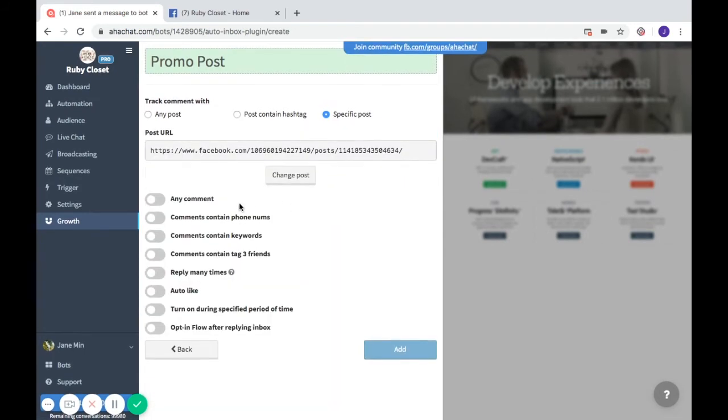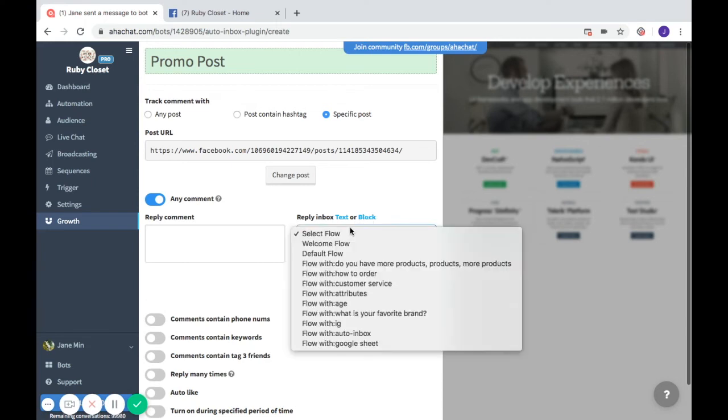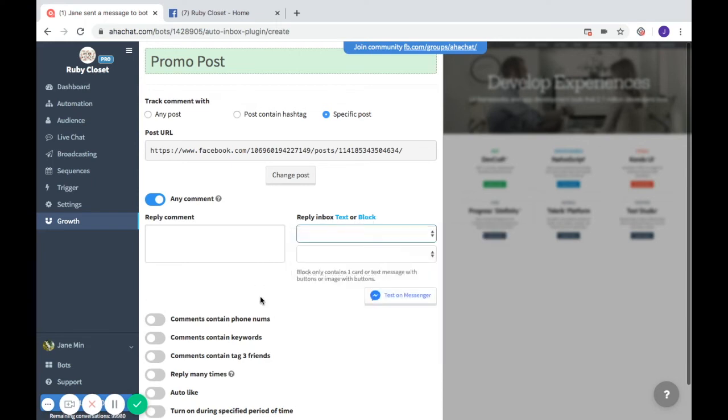Okay, so next here, any comment, meaning this type of comment, your bot will reply to any comment regardless of the content. However, this doesn't have an action, because unlike the reply inbox or text or block, they will be redirected to a block. So you just have to choose your block. However, it can only contain one card or one button or image.